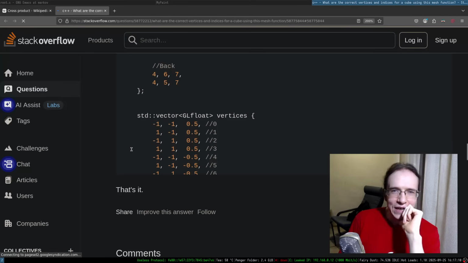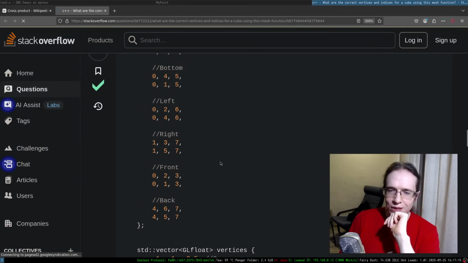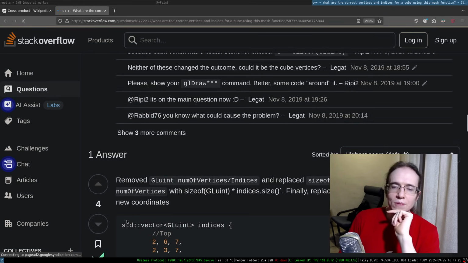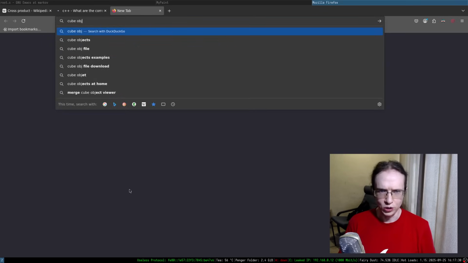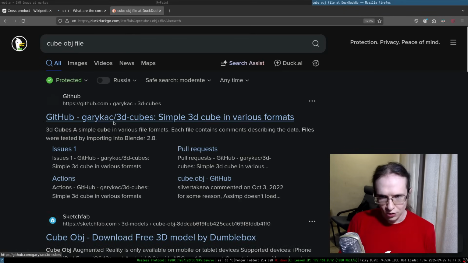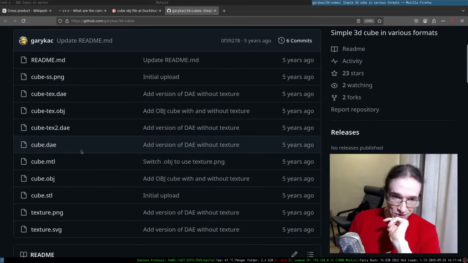Anyways, so what we can do in here, we can try to maybe create our own mesh, which is kind of tedious, right? Or we can maybe find a cube OBJ file somewhere. Can we try to do that, chat? Okay, so cube OBJ file. So we have this thing, simple 3D cube in various formats. Okay, so people even done something like that.